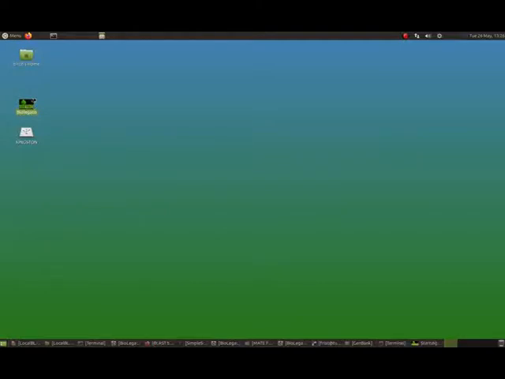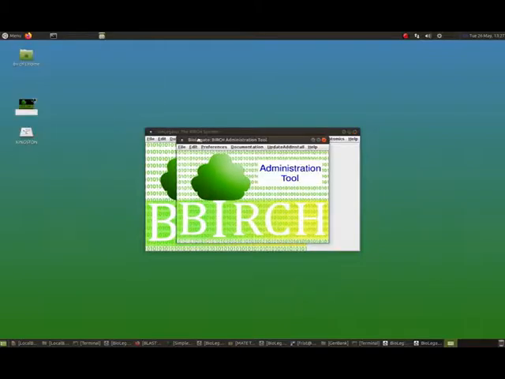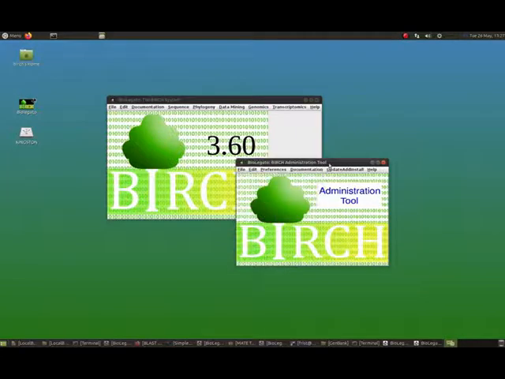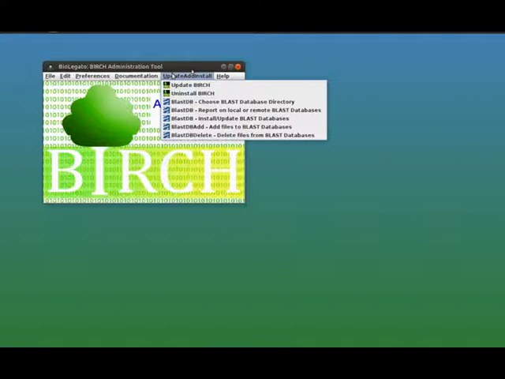So I'm going to launch the main Birch BioLegato, and then in the File menu, Birch Admin. Birch Admin is the administration tool that handles just about everything in BioLegato. All BLAST database tasks are done in the Update, Add, Install menu.